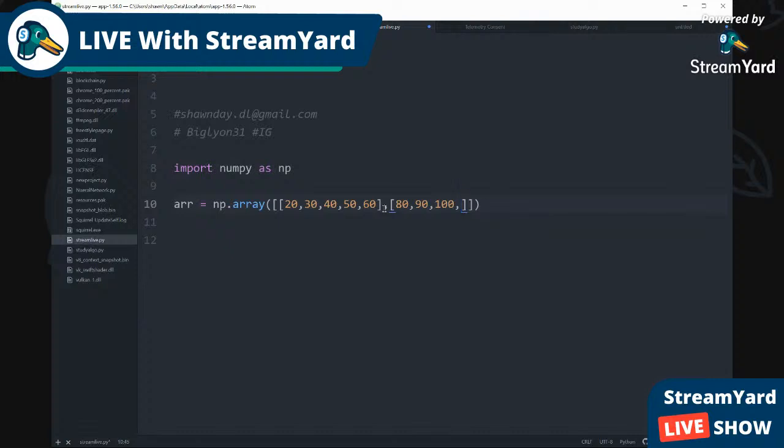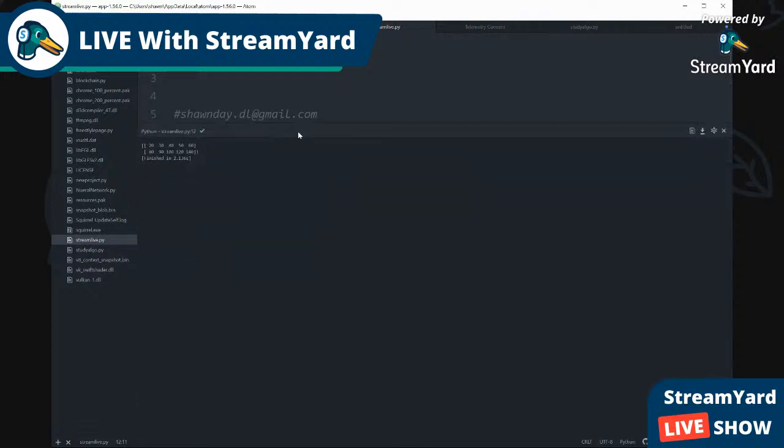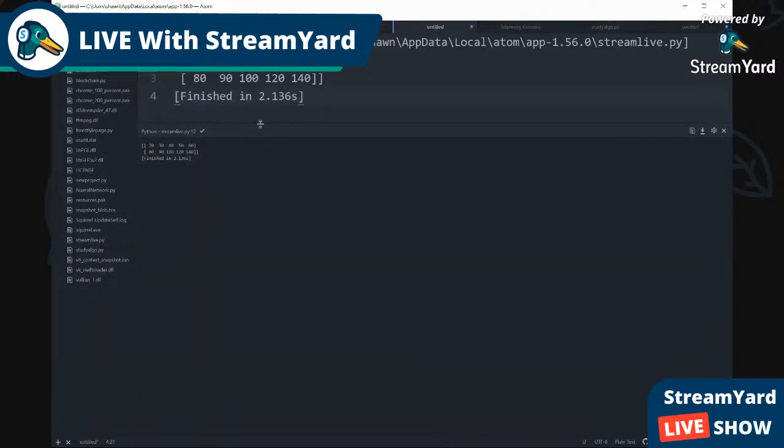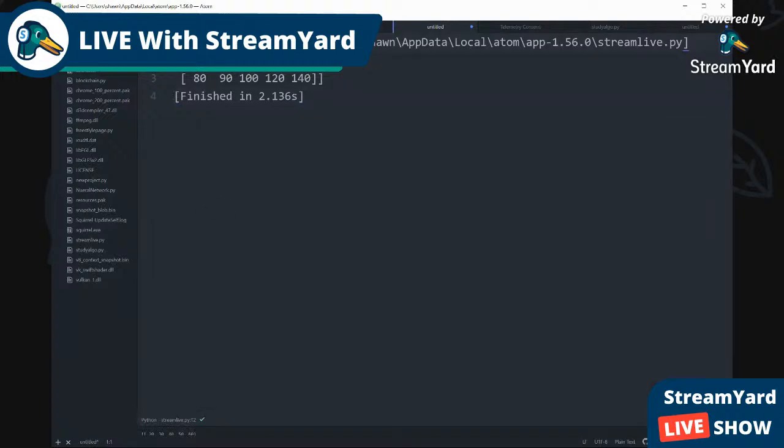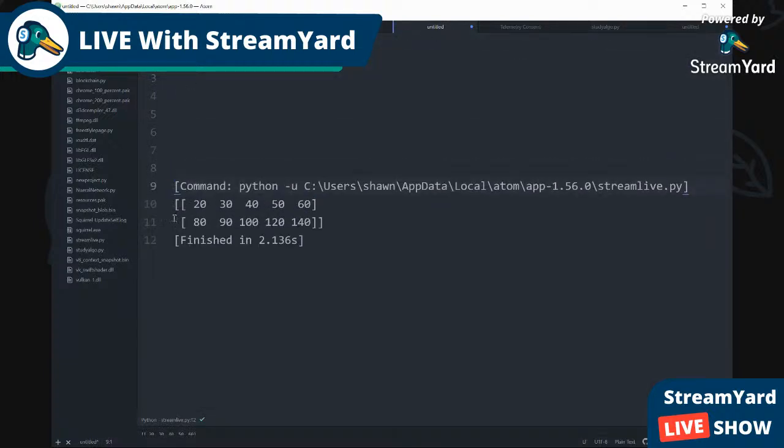100, 120. That's five numbers. It don't even need to be in order. We just put random numbers. So we print this array, and we'll get a two-dimensional array. Let me full screen it. So you see right here, we got this two-dimensional array that we have right here.